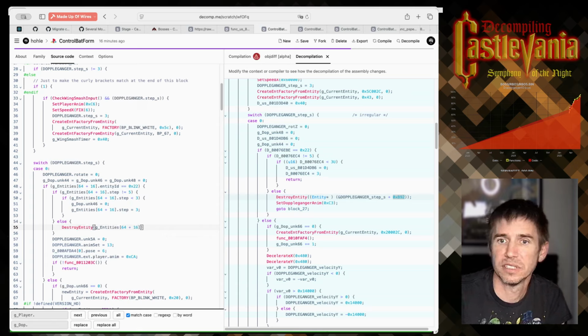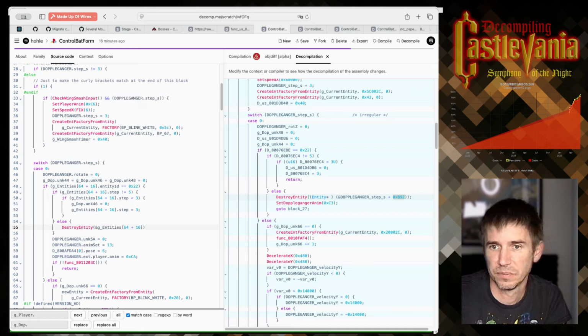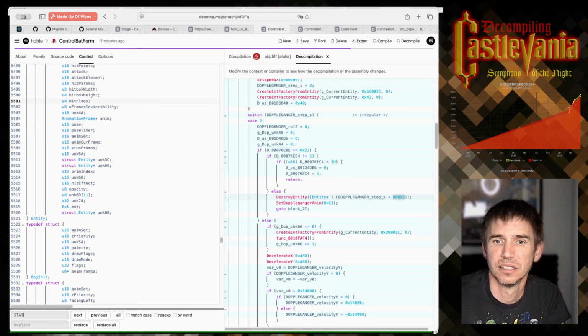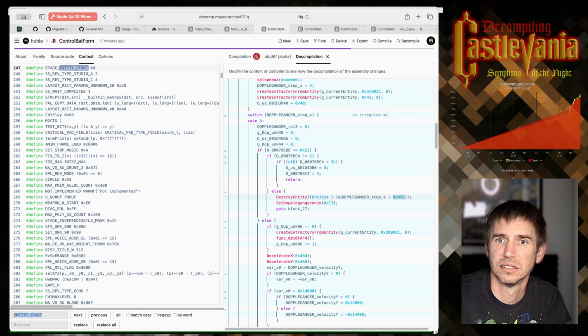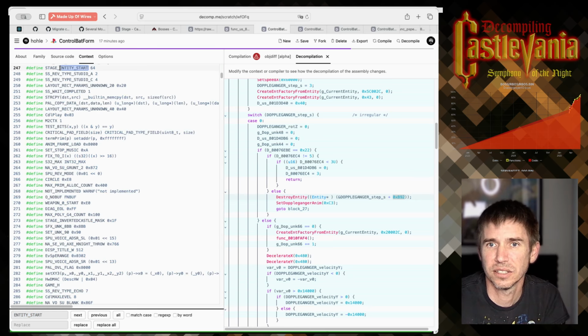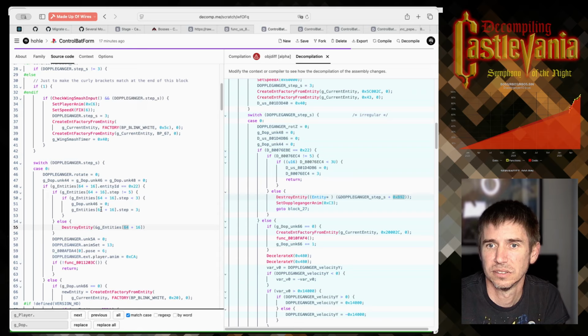Taking a reference to that. We have a macro for this 64. It's like stage entity start, I think. Entity start. Yes, stage entity start. Isn't that what I typed? And doppelganger is at the stage entity start position.